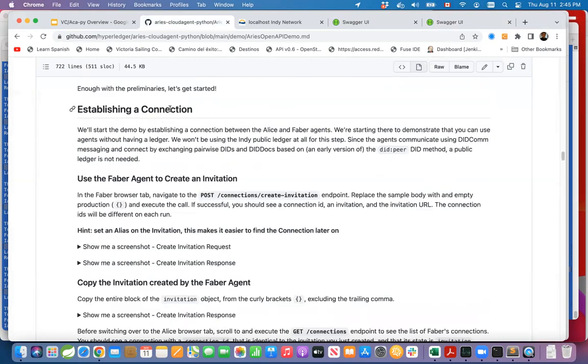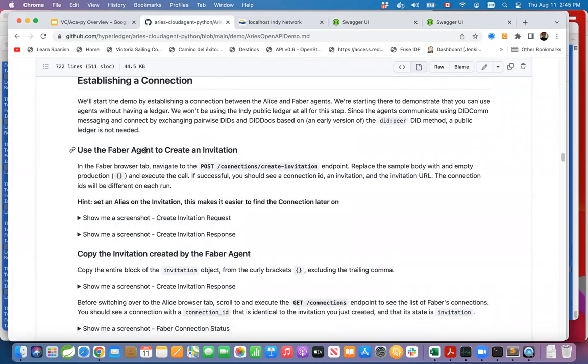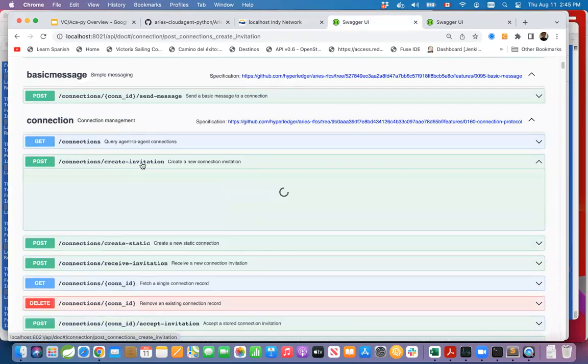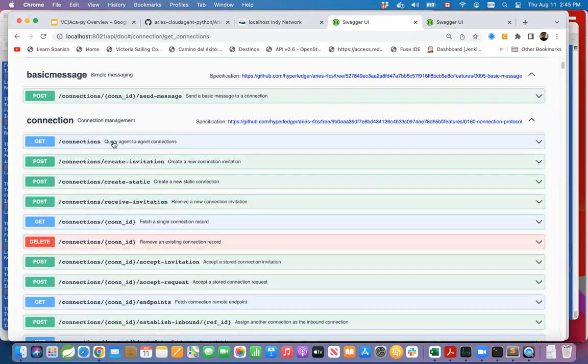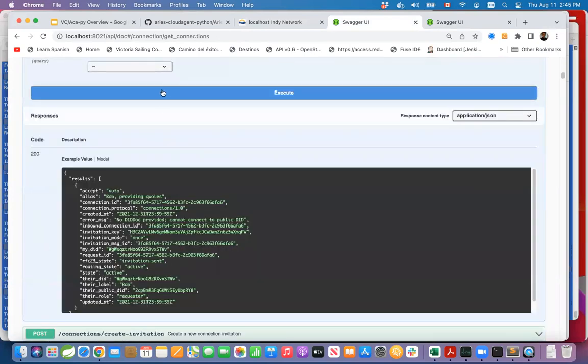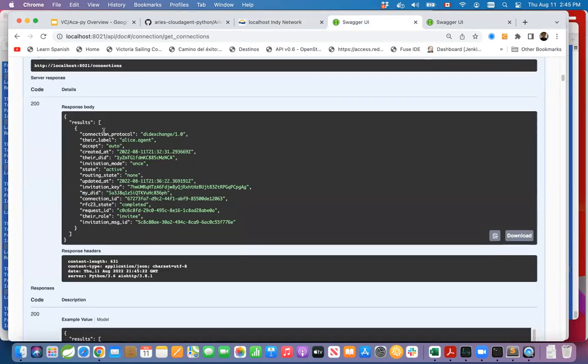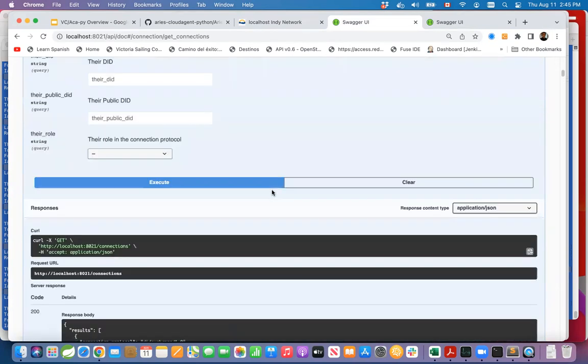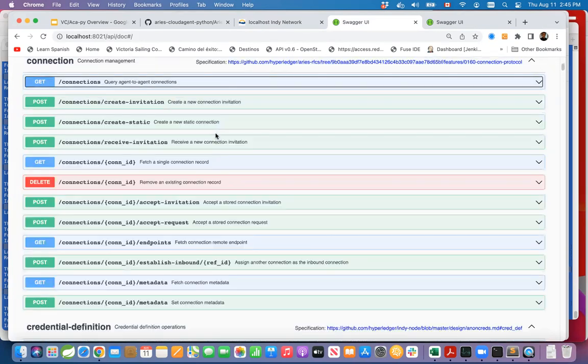So establishing a connection, for example, if we're using the Faber agent to create an invitation, then we can go into the connections, create invitation, endpoint. Actually, if we look at connections first, so if we want to see what connections are already available, if we execute, we can see that we've already got a connection with Alice. So this is the one that we just created when we went through the invitation and initiation step that we did through the Alice Faber controller. But we can do the same thing just by going through each of the API points individually.